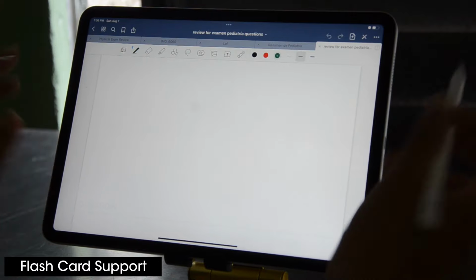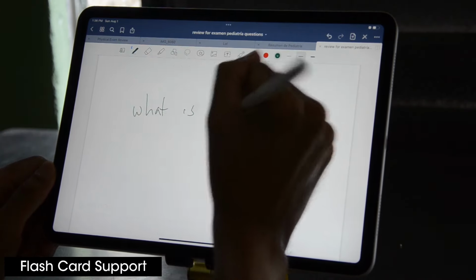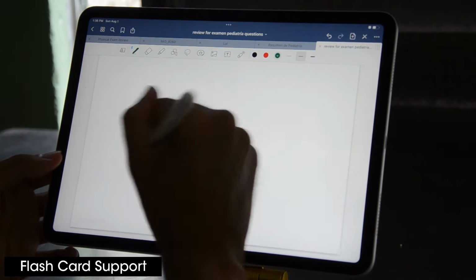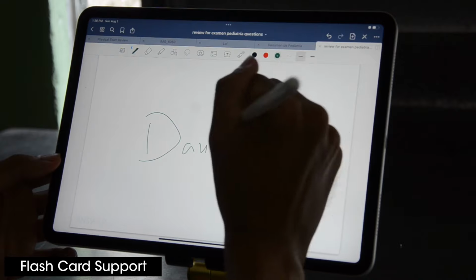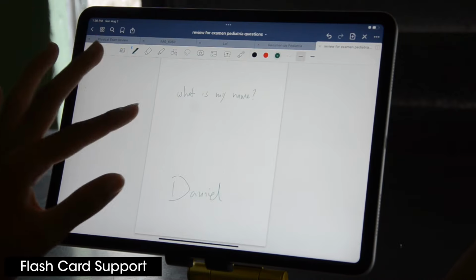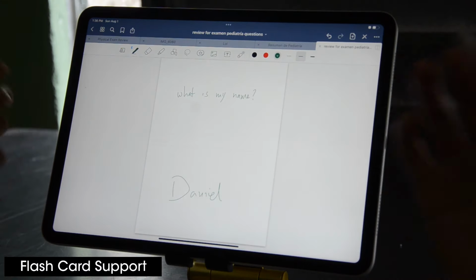So let's just put a random question. So I'll put, what is my name, right? And then the answer part, I write Daniel, right? So basically you need to have this flashcard template page, and then it will detect that it's a flashcard in this document and quiz you.